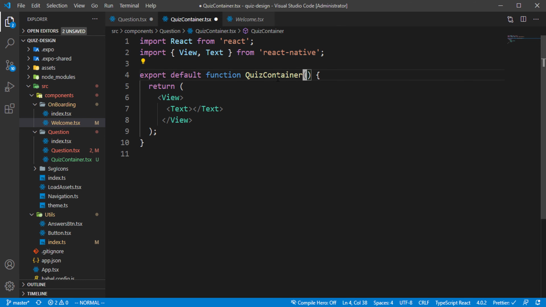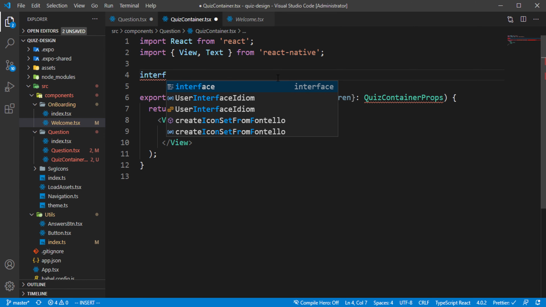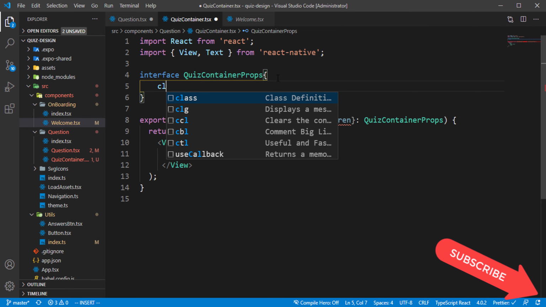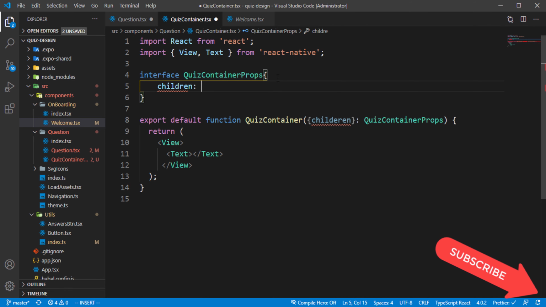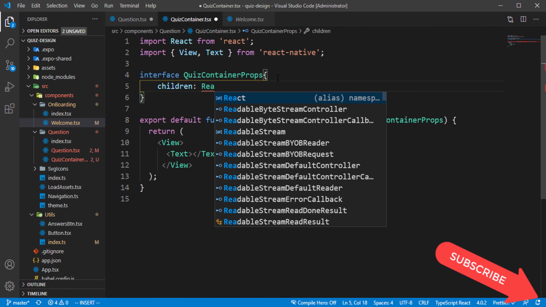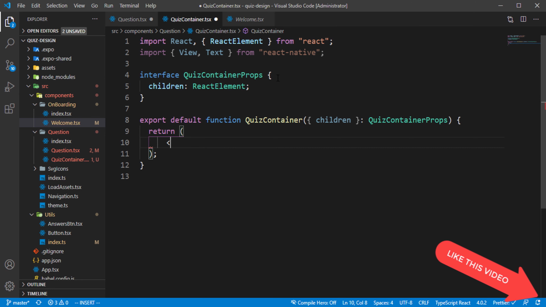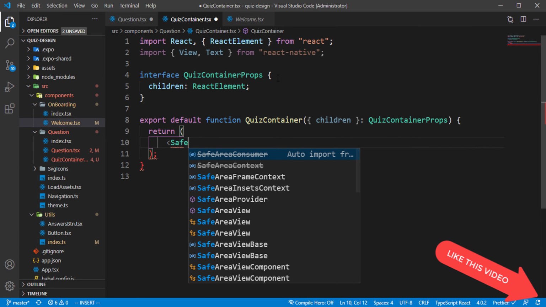And it's going to accept children. This is coming from quiz container props. Interface quiz container props, which does have children, which is a React element from React. Let me change this properly. So we have children. Over here we can just change everything here to SafeAreaView.